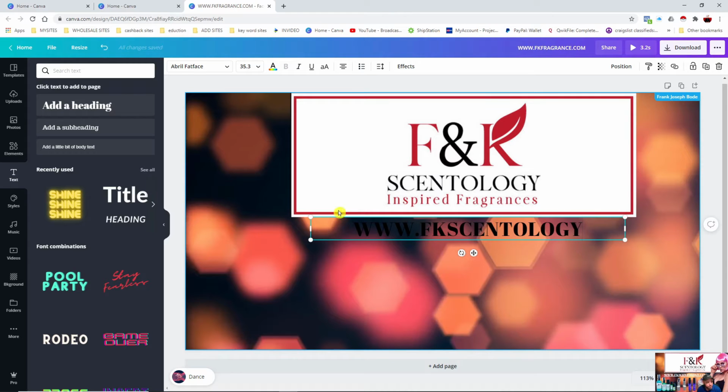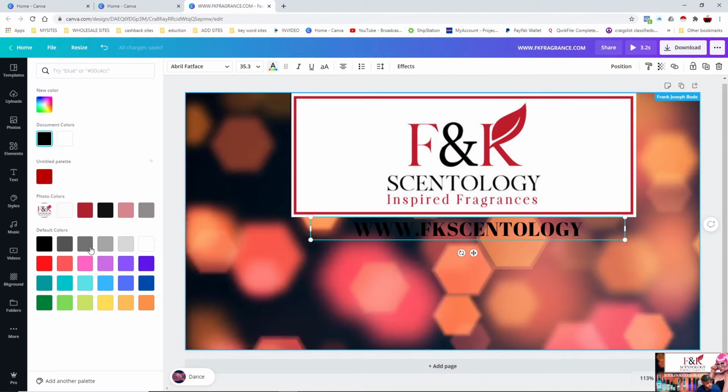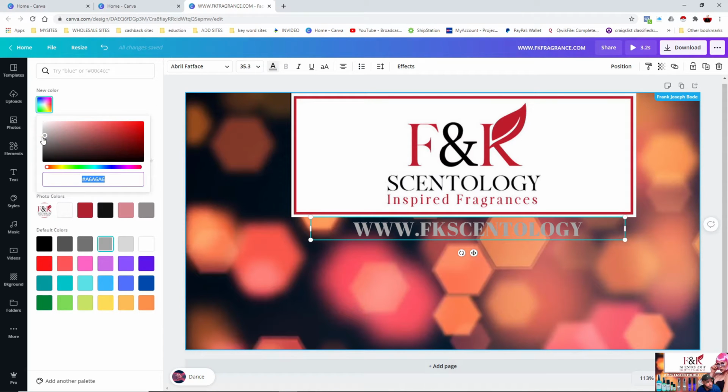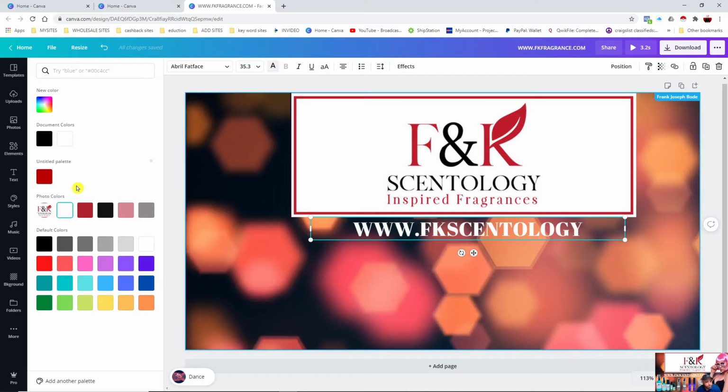Now, in order to change that, all you have to do is go up to here. And this is where your color palette is. You can make it red, pink, gray. But if you don't see the colors that you want here, you can go to here, and you can just drag this little thing around, and you can get all the colors you want. And then down here, whatever color you float your boat. But I just want it as white right now. And you have F&K Syntology.